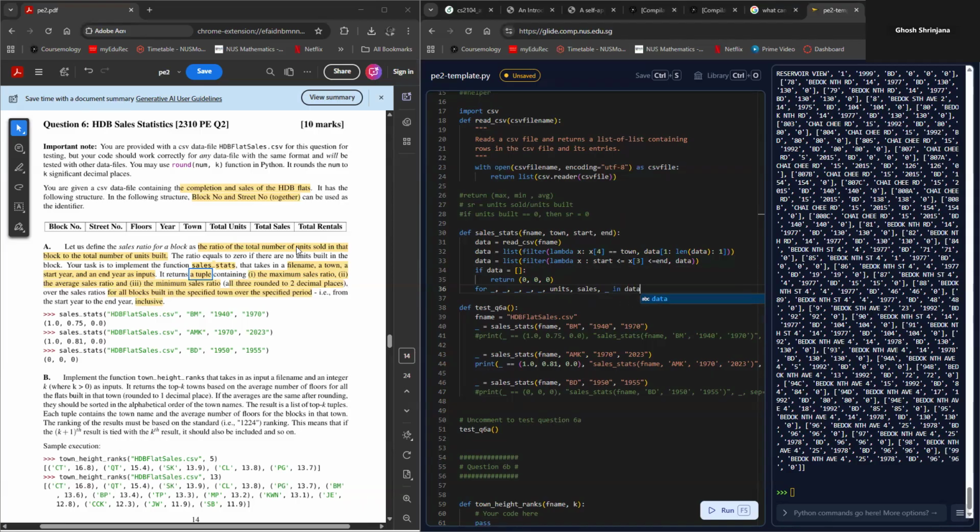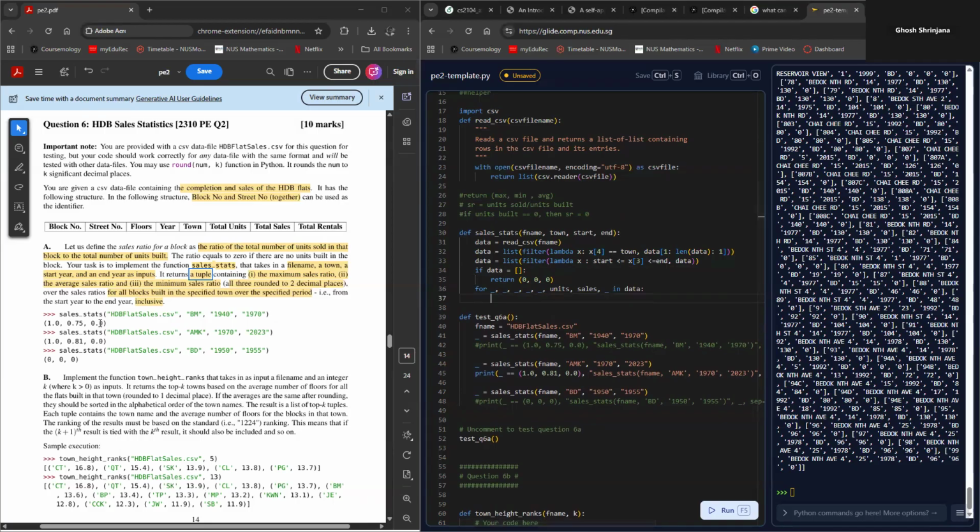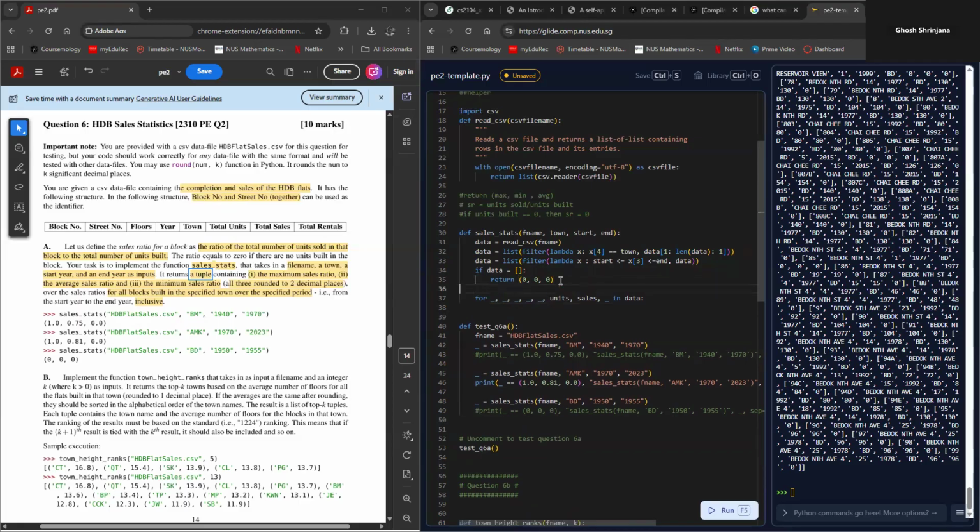So in data, right? Now note that before we move forward, to find this min, max, average, we will need to store the sales ratio for each block in a separate list so that we can find the min, max, average. So before all this, we will declare a temp list, which is an empty list. And as we move forward, we will be appending our sales ratio.